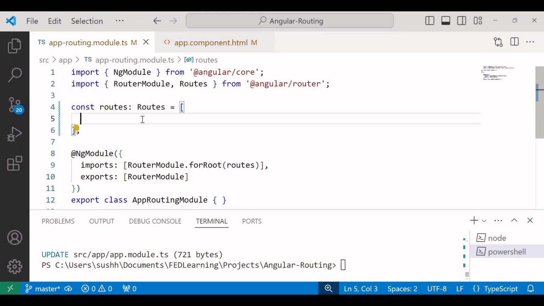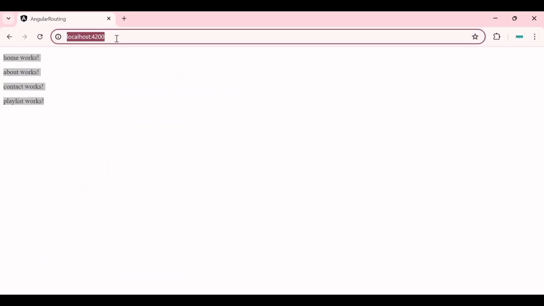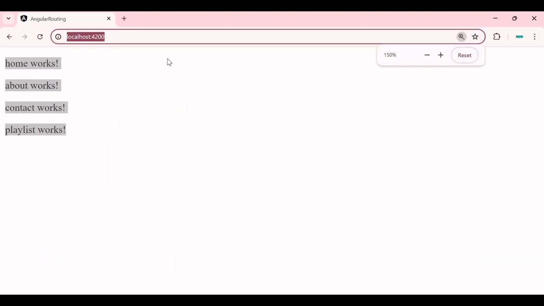So that's it for this video. In the next video, we will see how to configure these 4 components inside this routes array and how to navigate from one component to another component through this URL localhost:4200.